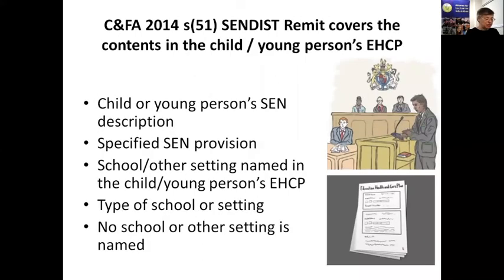Children and Families Act 2014, Section 51, SENDIS remit covers challenges to the contents in the child or young person's education healthcare plan. This includes the child or young person's SEN description, specified SEN provision, school or other setting named in the child or young person's education healthcare plan, the type of school or setting, or no school or other setting is named in the plan.